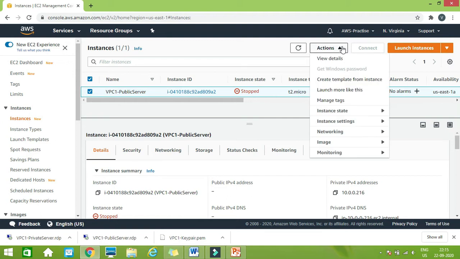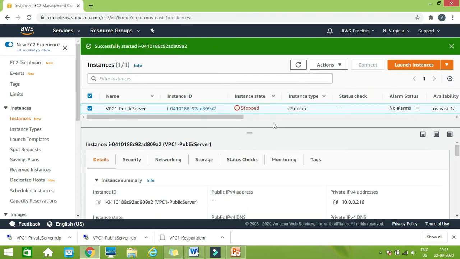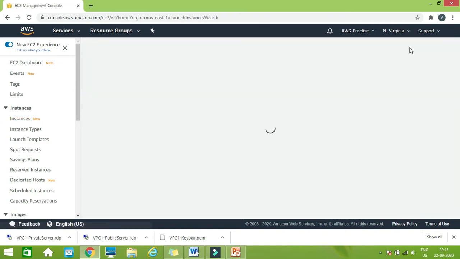It's always a good practice that when you finish your lab, you can either stop your instance or you can terminate your instance. I will make it restart. I will start the instance which was already created in the public subnetwork. So the next thing is to create a new instance in the private subnetwork. So I'll go and create an instance, and also you can click here, launch instance.